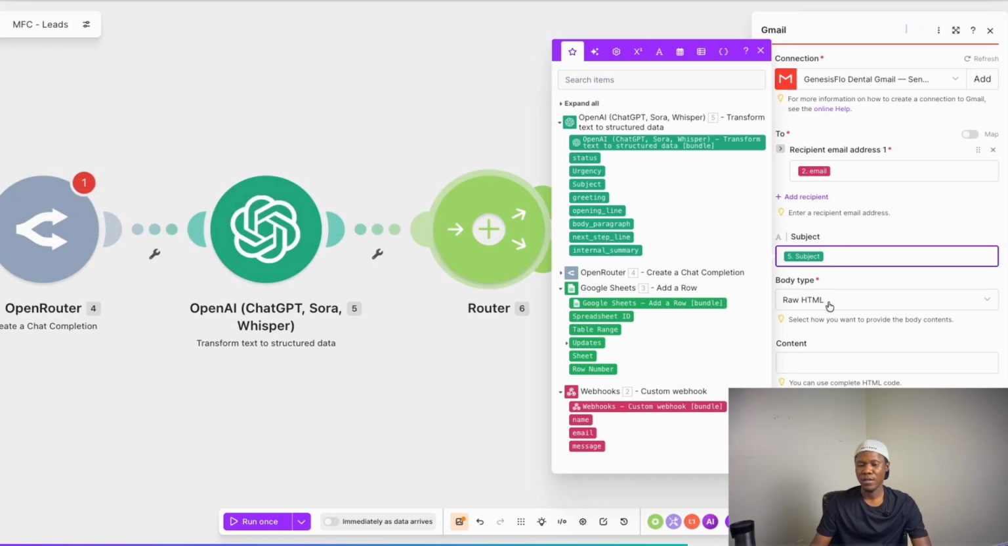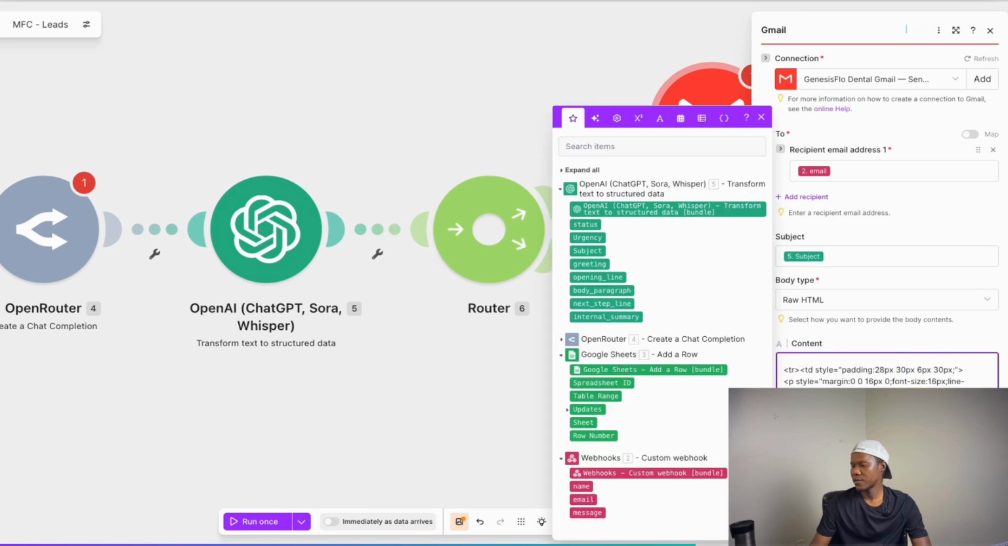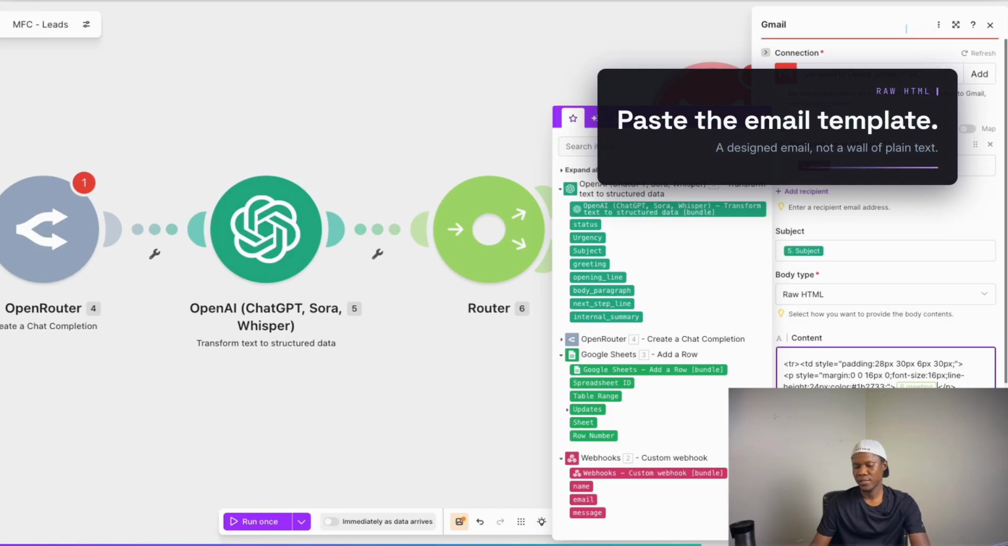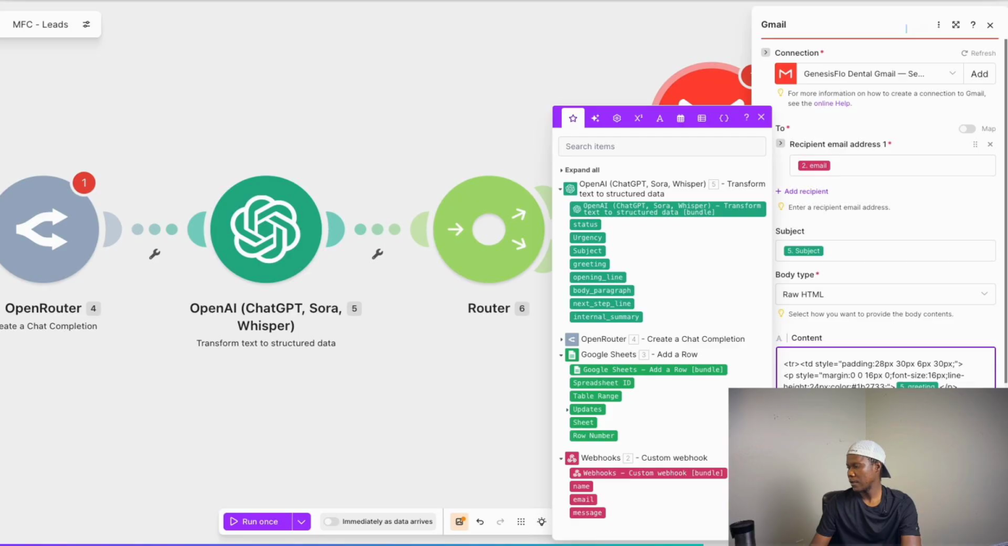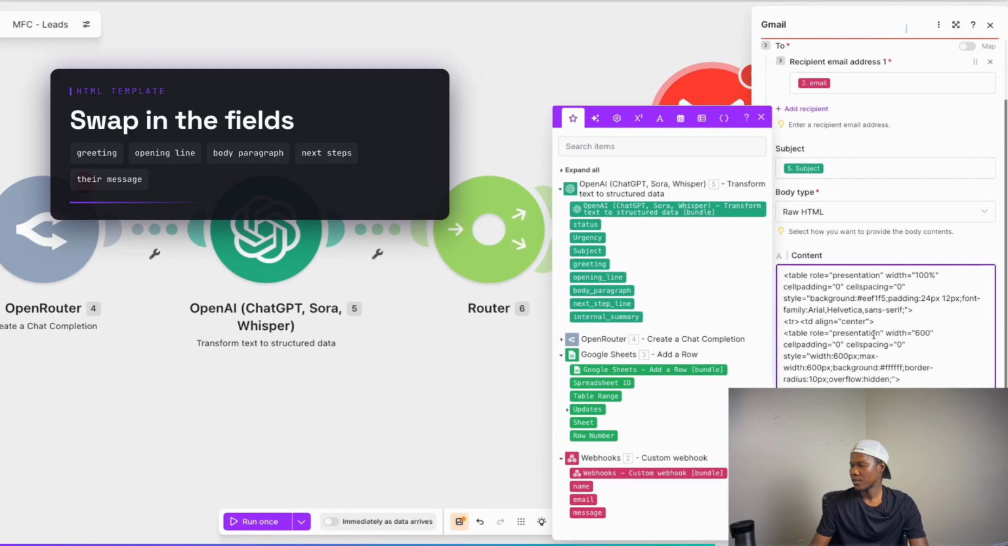And then we want a raw email output, which you will have access to for this tutorial. So just copy this and paste it in there. It's basically just a well-designed email. Now we're going to replace these. The greeting, we're going to replace with greeting. The opening line, we're going to replace with the opening line here. The body paragraph, we're going to replace with body paragraph. The next step line, we're going to replace in there. And our message is already here. This is the message that they sent us. And that's everything that we need to replace here.